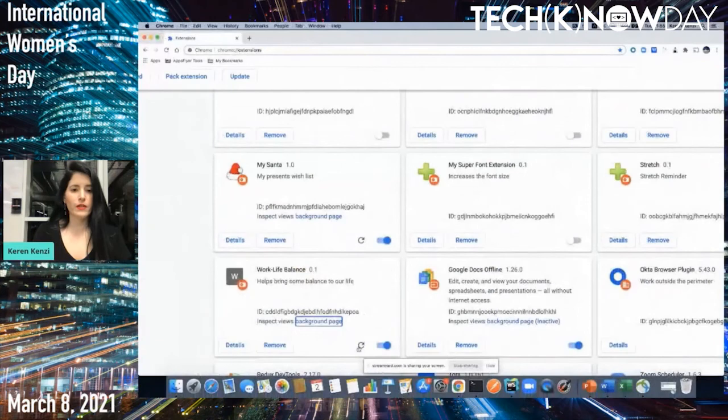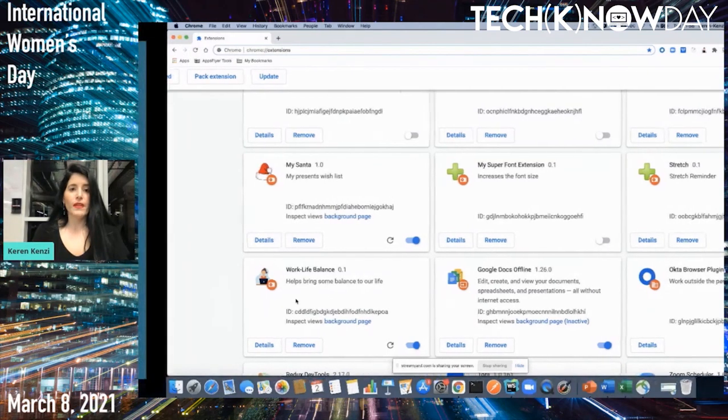So let's go over here, refresh it, and we can see a nicer icon, which is really nice that we can select our own. So that's about it.